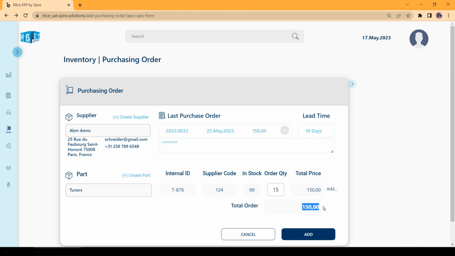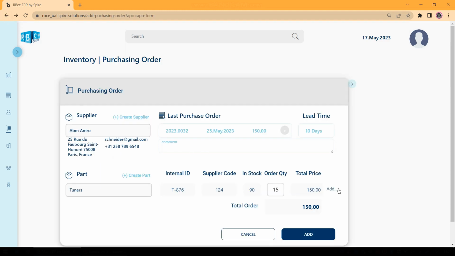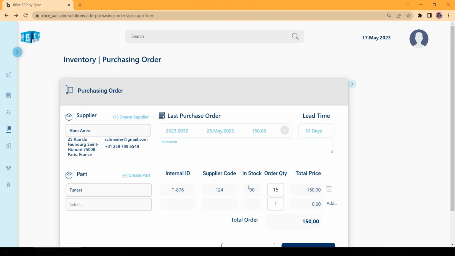In case the item or part is not yet added to your system, you have the option to create a new part. Click on Create Part and you'll be redirected to the Add Part page. If you need to add more parts to the order later on, click on the subtle add on the right that allows you to add another field to select a new quantity of parts or items.